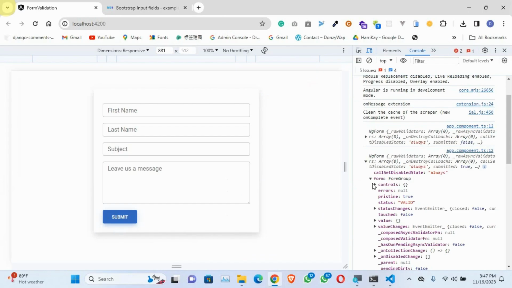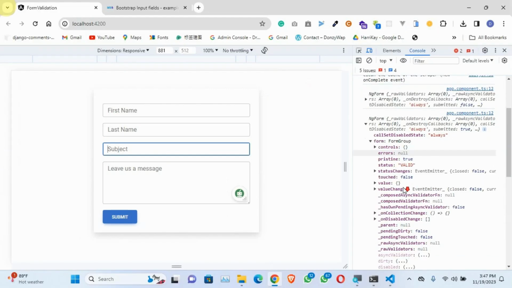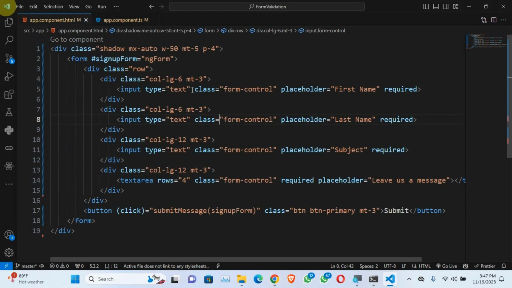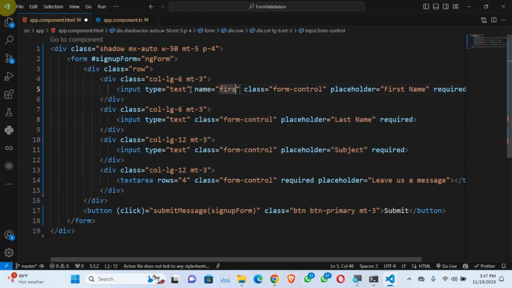All right, so the controls are the input fields you have. So you have to add another attribute called the name attribute to our input fields. The moment you add the name attribute to your input fields, then they are going to show in the controls here. All right, so I'll go back to the HTML file, then I'll add the name attribute to it. So I'm going to call this first_name.